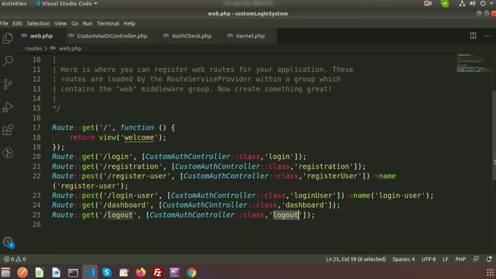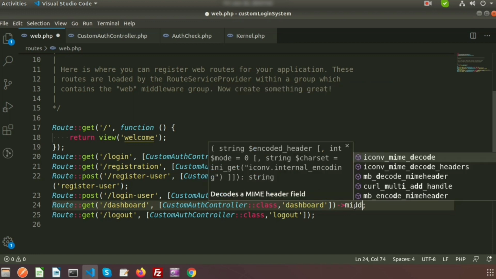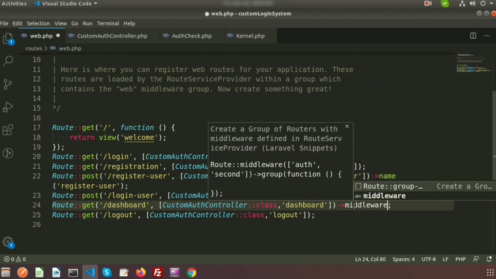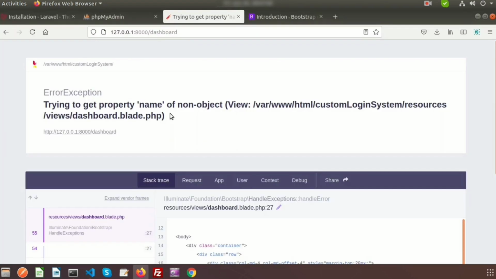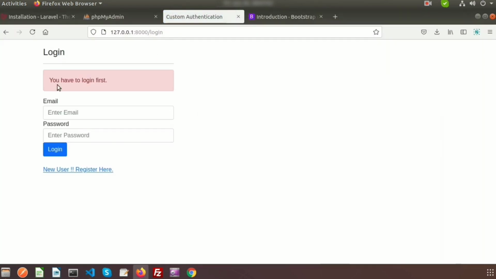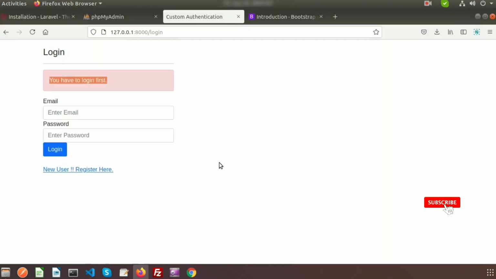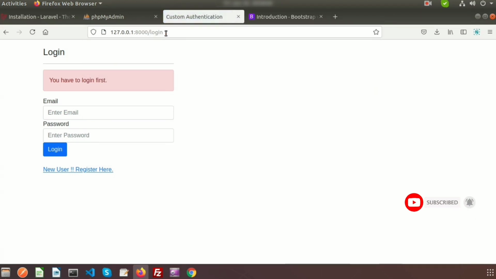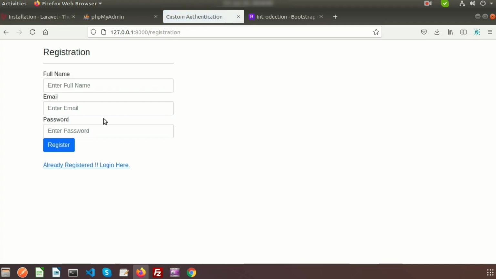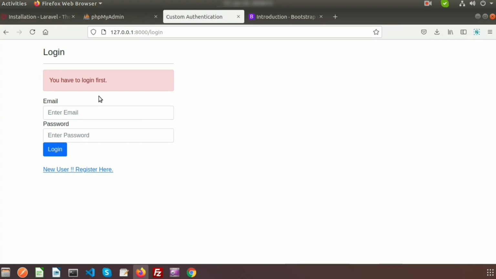So go to the web.php, and this is the dashboard URL, and here just apply middleware, and provide the middleware name, that is logged in. Now refresh this, so we can see there is login and you have to log in first. So basically this is coming from here. Now just check again and click on dashboard, it will say the same thing. If you go to the registration page and check these things, it will show the same things.